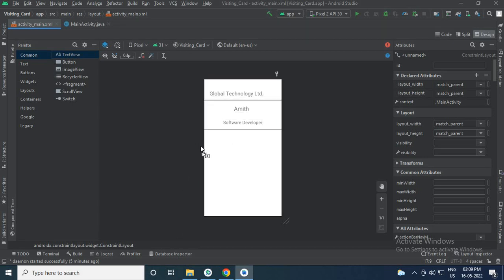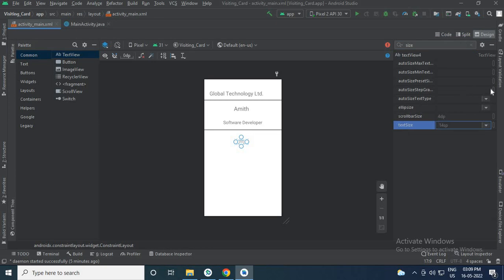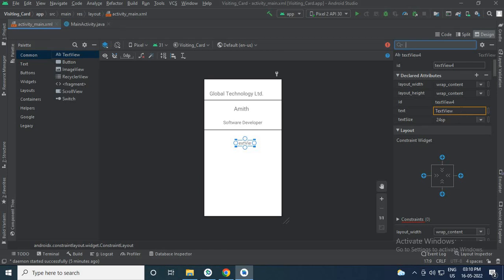So again I'm going to use one text view for that. So in that text view, size I'm going to increase. So size will make as some 24 dp, and I'm going to write the phone number in the text. So text is nothing but plus, so some random phone number I'm going to assign 919108275635.